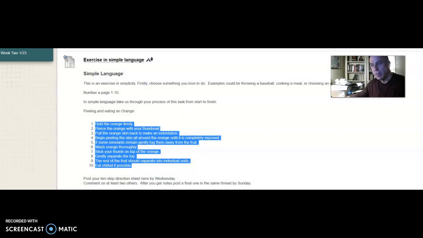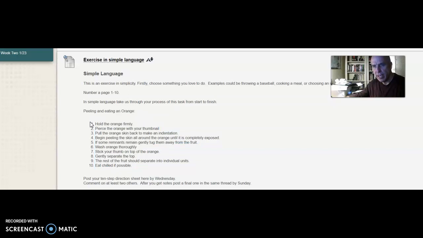Last semester, some people said making eggs, some people said putting on nail polish, other people said throwing a curveball. So 10 steps to whatever you want. And my example here is peeling and eating an orange.